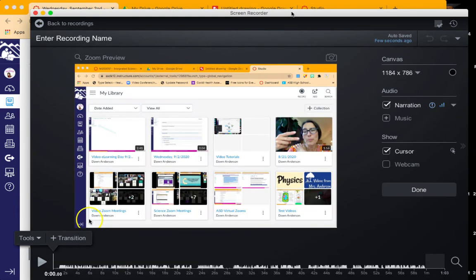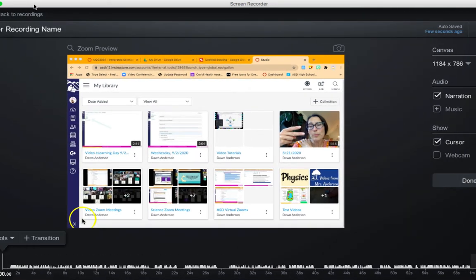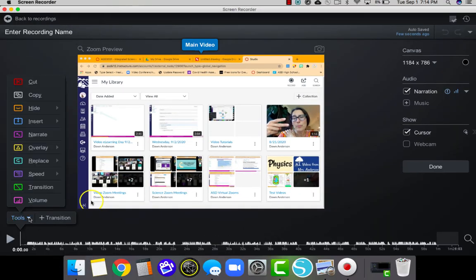So I click edit. And here are the biggest things you need to know. Over here is tools. Let me make this the whole screen here. So right here, this is tools. Probably the most important thing you're going to need as a teacher is cut. So you can cut out sections.